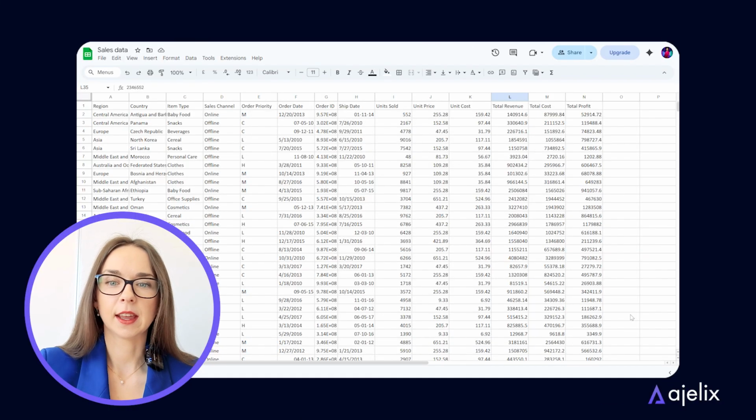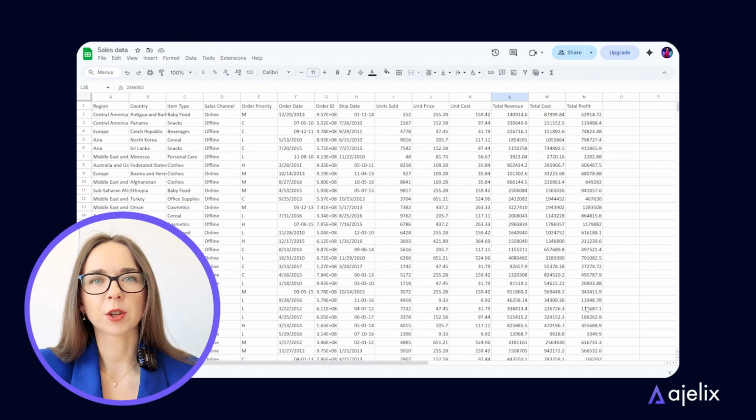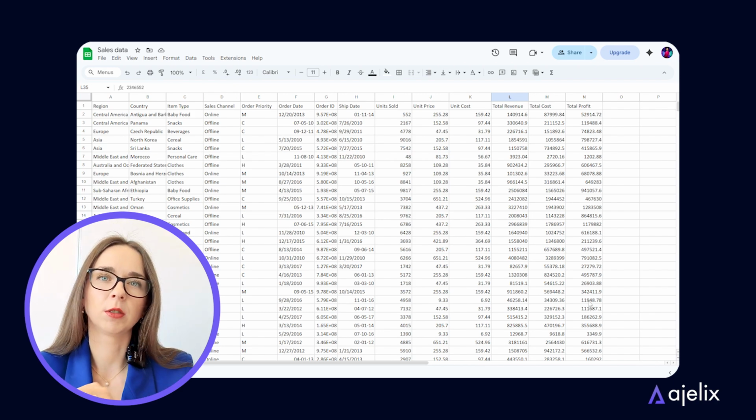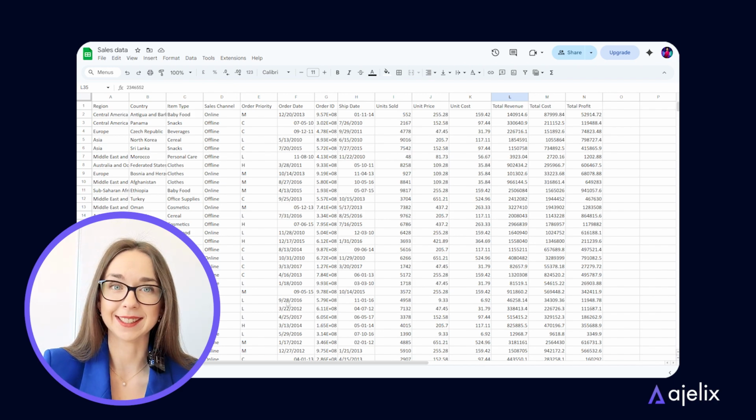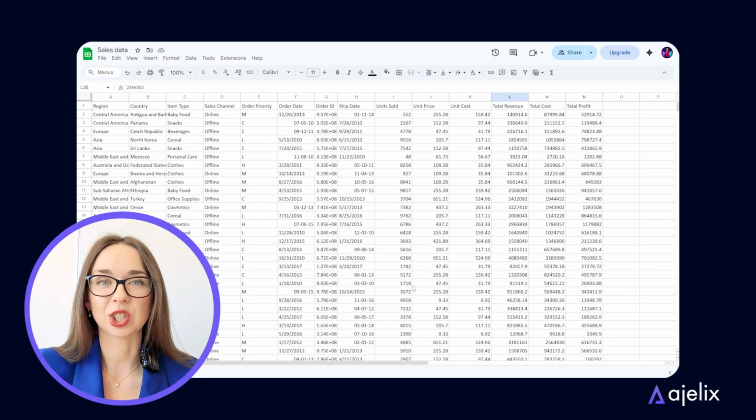By the end of this video, you will know how to set up the Ajelix AI Agent add-on for Google Sheets and use it to get insights from any data in minutes, not hours. I've got a raw sales data set, nothing special here, and with a few natural language prompts, the AI agent is going to read the data, build charts, calculate KPIs, and surface the insights, all directly in the sheet. No switching tabs, no copy paste, no formulas. Let me show you exactly how it works.